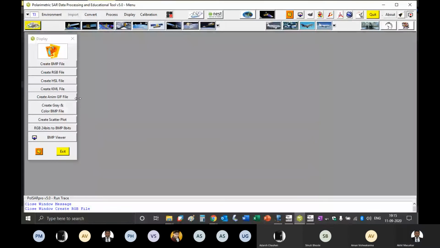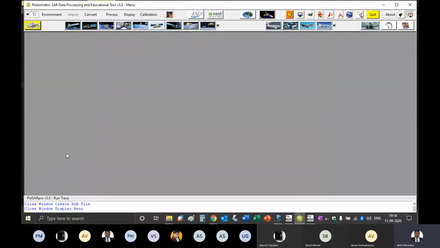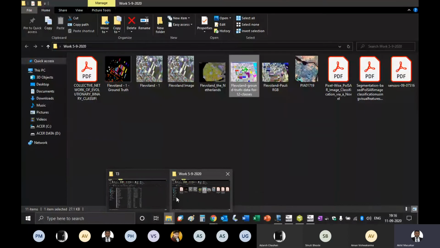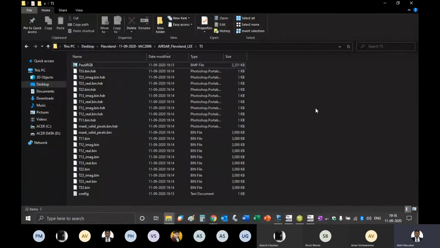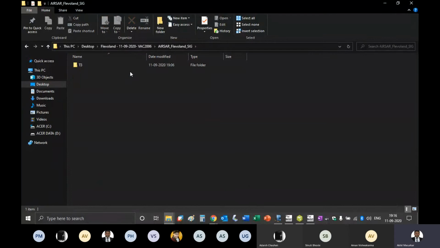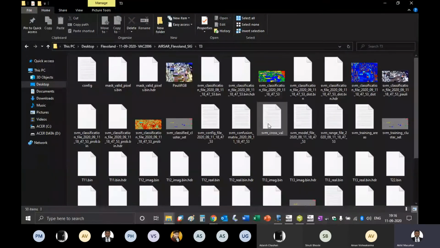Okay. Now comes the tricky part. Now we want to use SVM again for the same training areas. So now what we will do is, again, I will go back to AirSAR Fluent. I'll again go back to AirSAR Fluent Sigma folder. Please note, I have gone to Sigma folder.